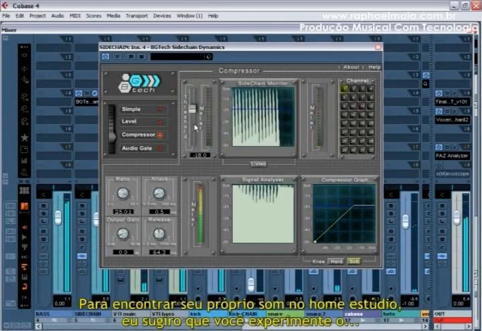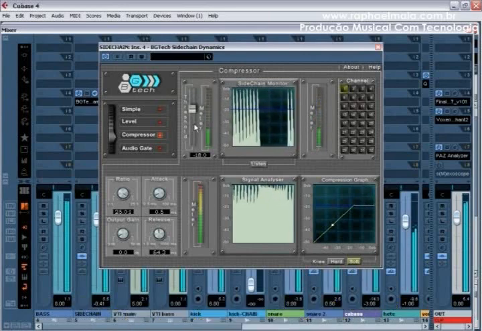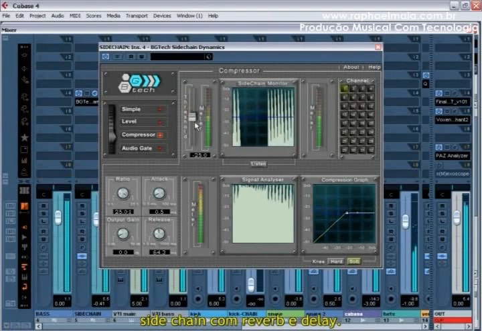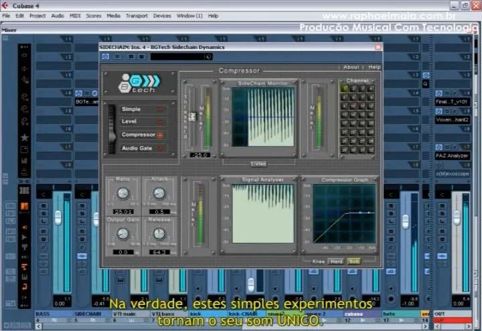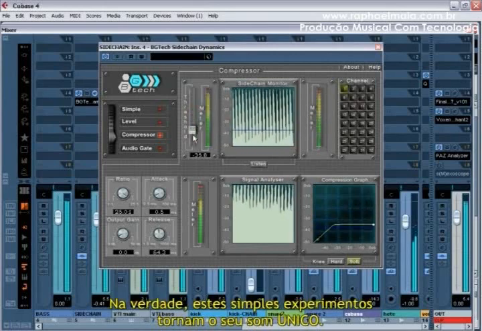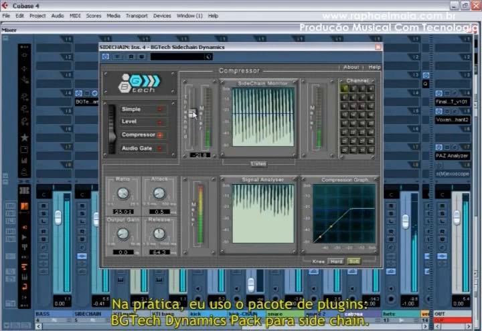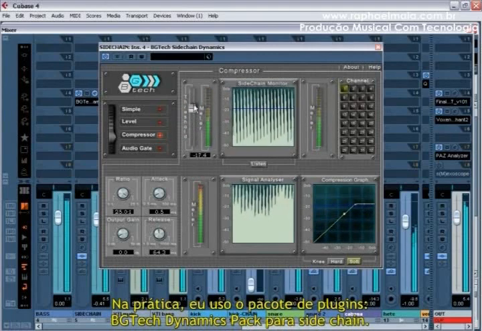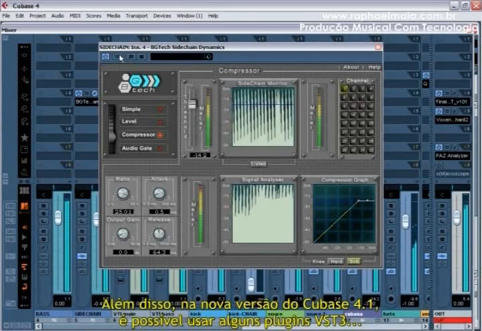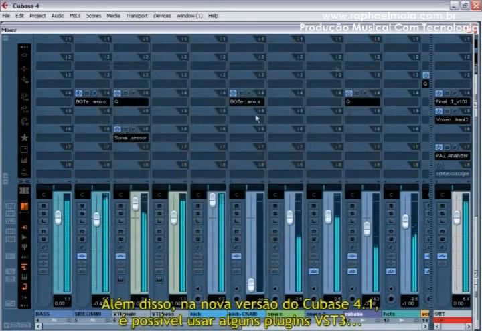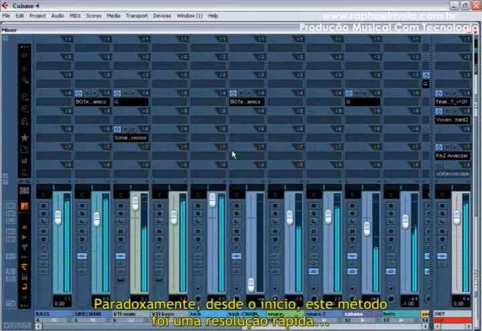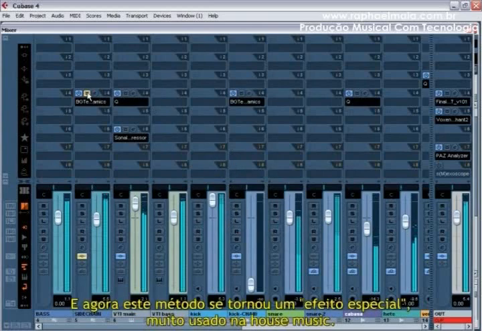For finding your own sound in a home studio, I suggest you make an experiment with sidechain with the use of reverb and delay. In fact, such simple experiments make your sound unique. In my practice, I use a package of plugins, Digitech Dynamics Pack, for sidechain. Also, in new versions of Steinberg Cubase 4.1, there is a possibility to use some VST3 plugins by default in sidechain mode. It's a paradox that from the beginning this method was a quick resolution of overlapping of a spectrum, and now this method became a special effect which has found very wide application in house music.